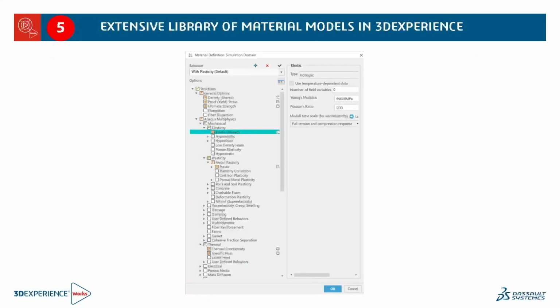And here you can see the extensive library of material models in 3D Experience. You can see that there are a lot of material models that are not available in SOLIDWORKS Simulation, such as rock and soil, concrete, crushable foam, and so on. I mean, there's a bunch of them. If you want to use these material models in your simulation, you would want to go to the platform to do that, because we all know that without the proper material model, your simulation will not accurately capture the real world scenario.